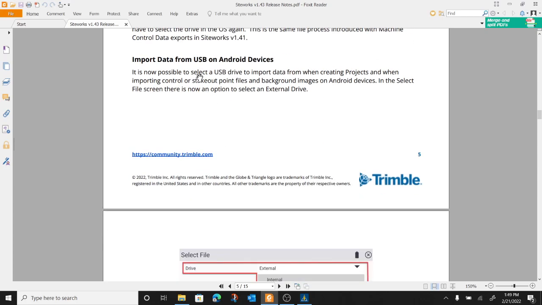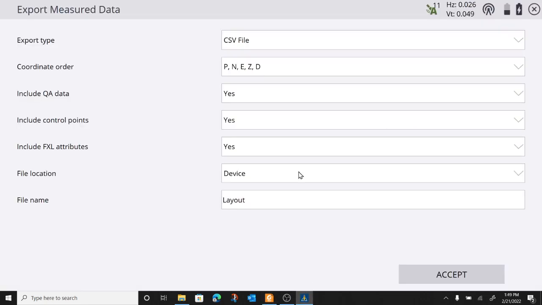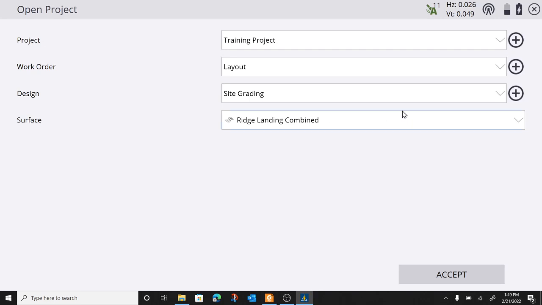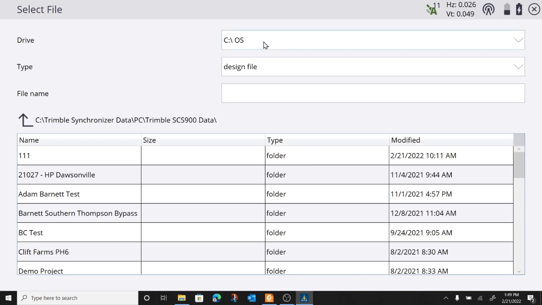Importing data from USB on Android devices. Same deal. Let me explain this one to you. Say I go in here, project setup, change project, and I've got a new design file. We'll call it new design. And for the design file, I'm going to grab just the same VCL again.